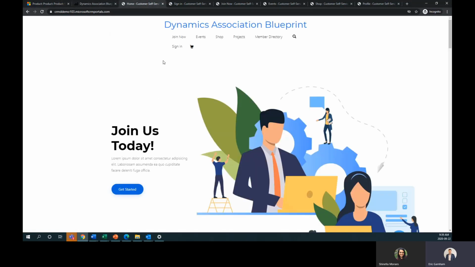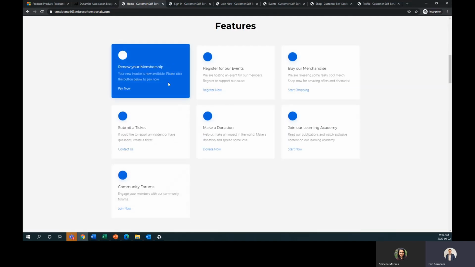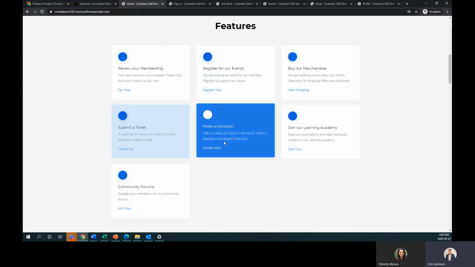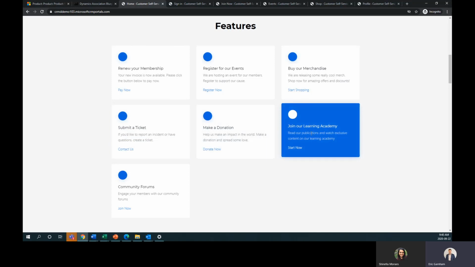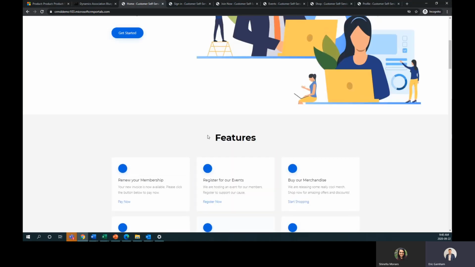From here, I'd like to bring us over onto our customer portal. So this is one of the most key pieces of this solution, I find, because it allows us to have our members access things for themselves, and at their own time and pace, they have access to all the services that we offer. So our homepage here, you can see, has a lot of features. As I scroll down, we have the ability to renew our membership, register for events, buy merchandise, submit a ticket or case, make a donation, join our Learning Academy, or our community forums if they'd like to share through different threads and comment or share projects that they've been a part of.